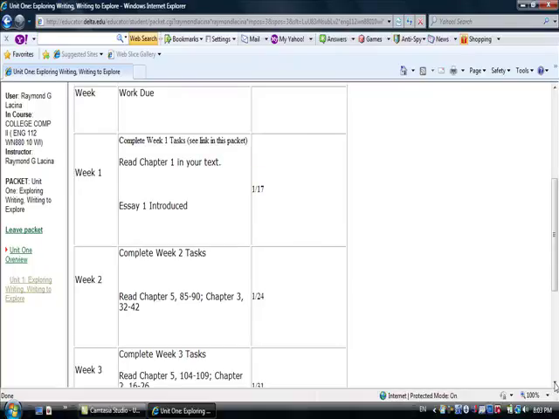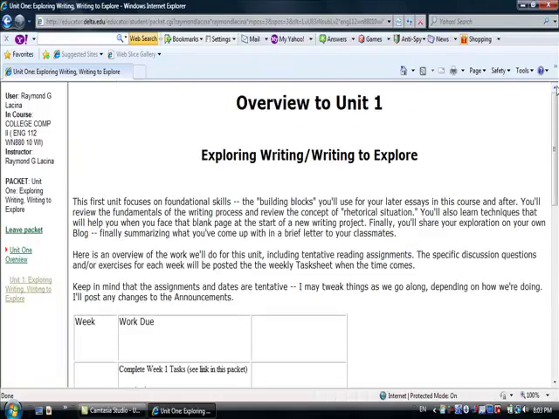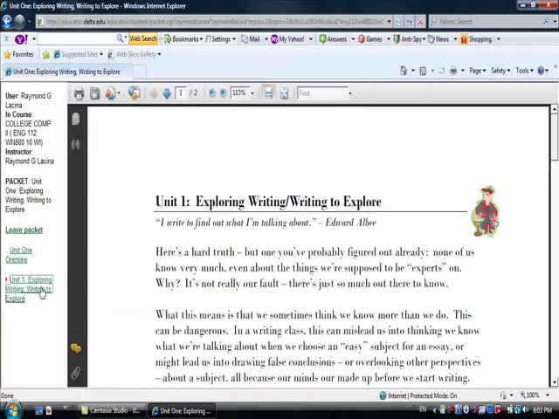Now, these may change, and if they do, I will give you an update in the announcements, but I do try to stick to these as closely as possible. Any additional files you need as we work will be added to this packet. For this very first week, the only file in here is the overview of our first unit.